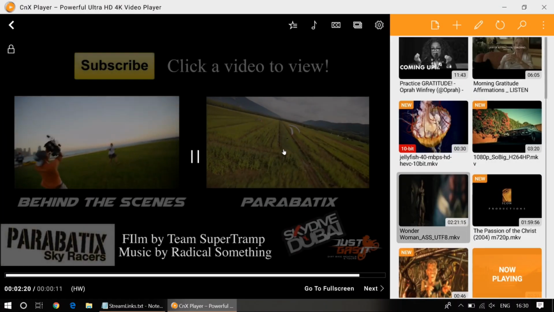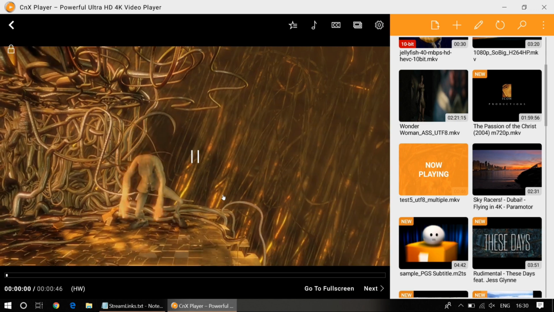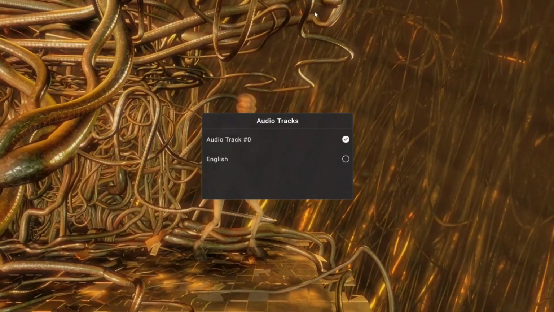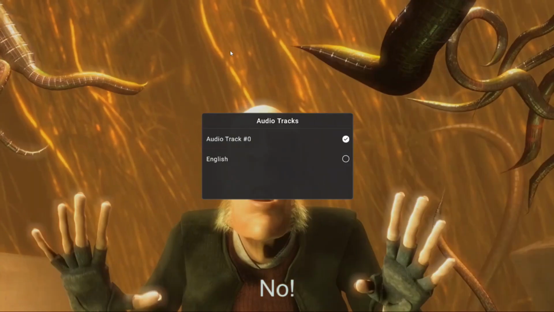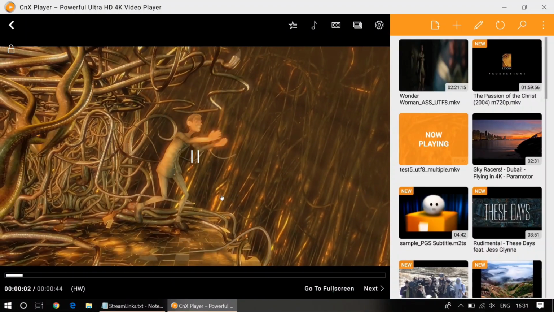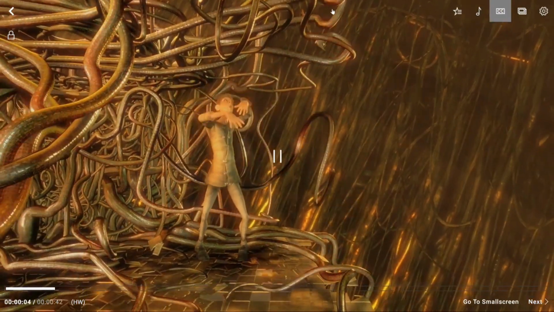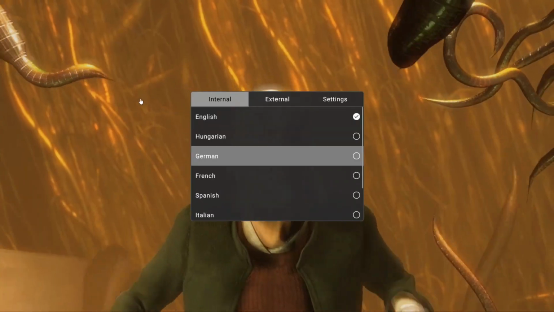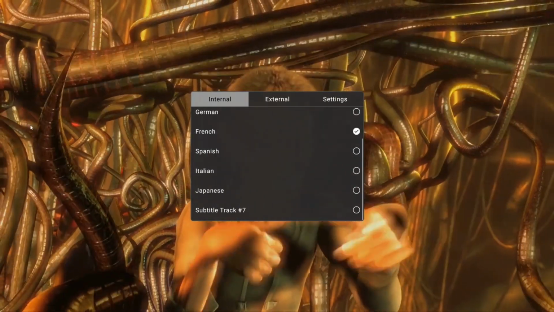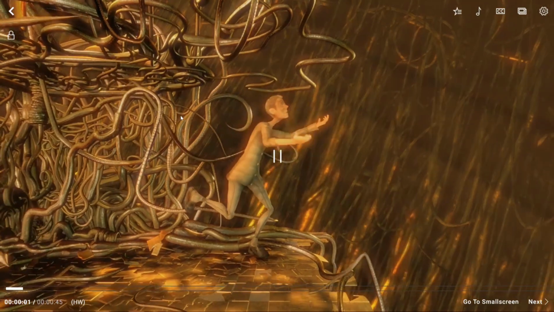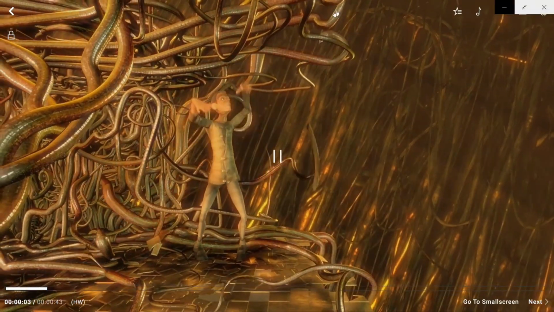That's the full screen. That's the audio track. If your video has multiple audios, you can select from here. So that's where you can change the subtitles. You can change the language of the subtitles. There you go. I changed it to French.